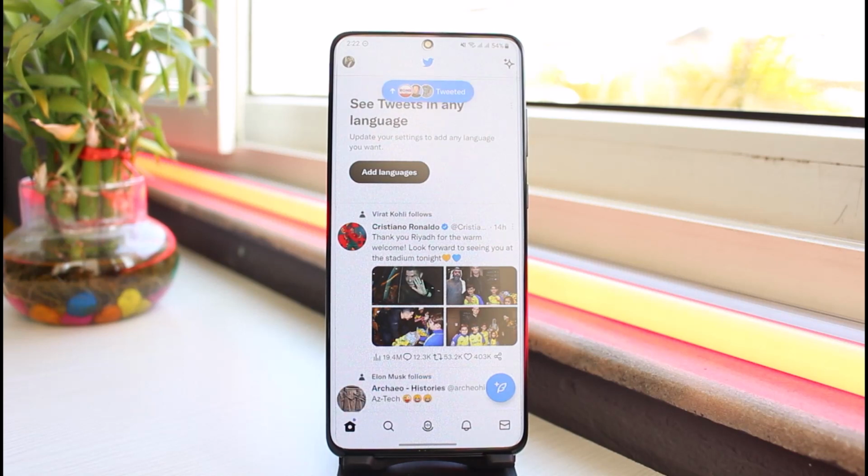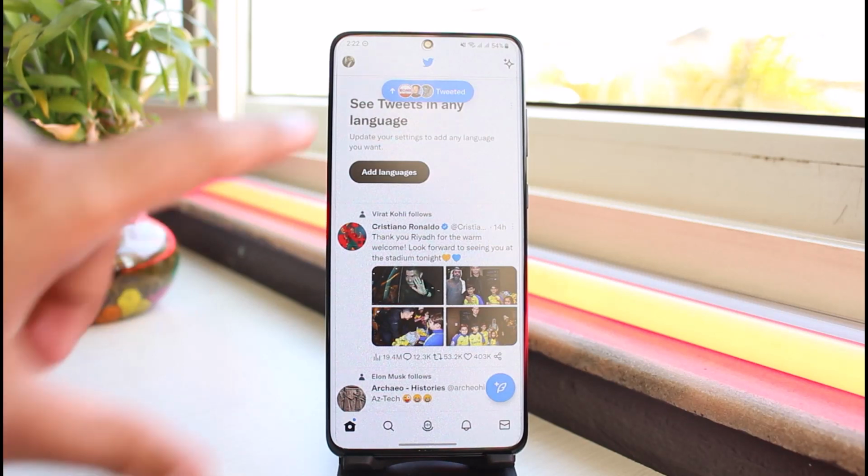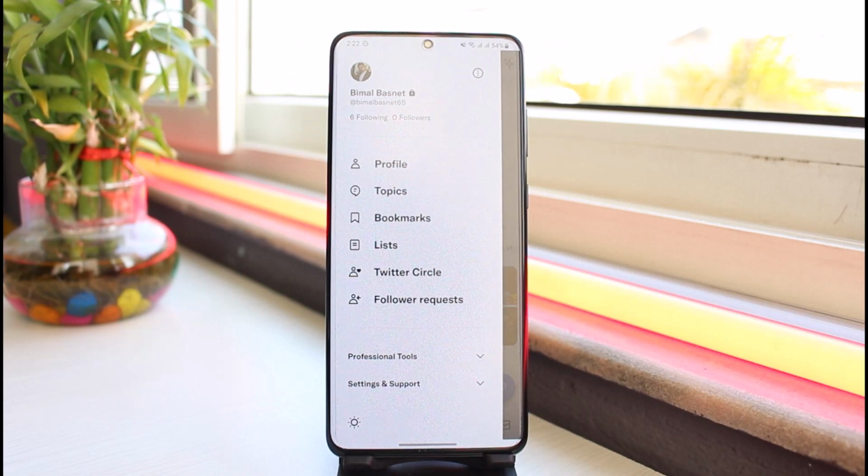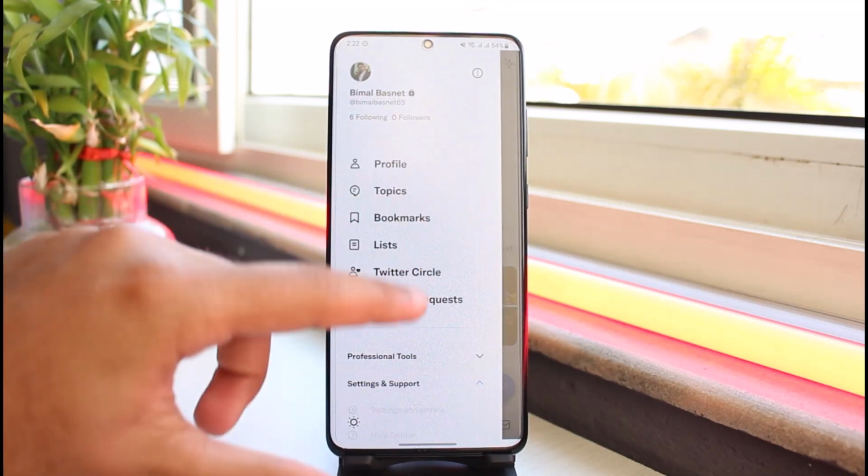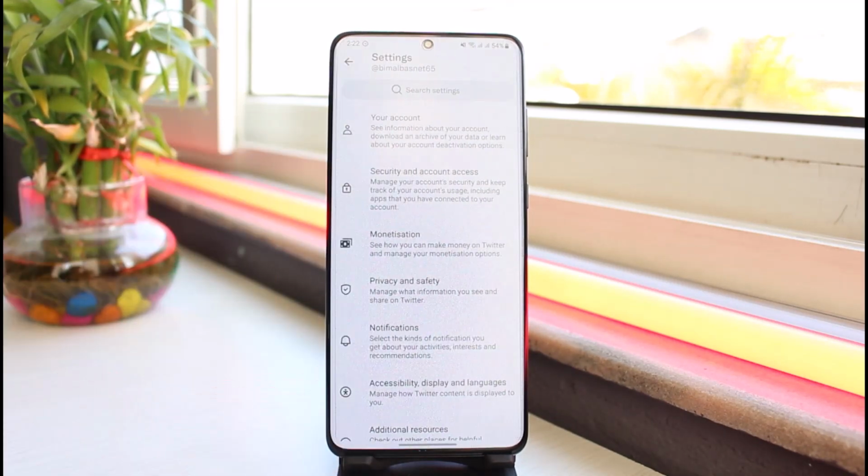Now once you're logged in, your homepage will look somewhat like this, where you'll have to tap on your profile icon on the top left corner of your screen. After that, a bunch of various options will appear where you'll have to tap on the last option, which is settings and support. After that, scroll down and then tap on the option settings and privacy.